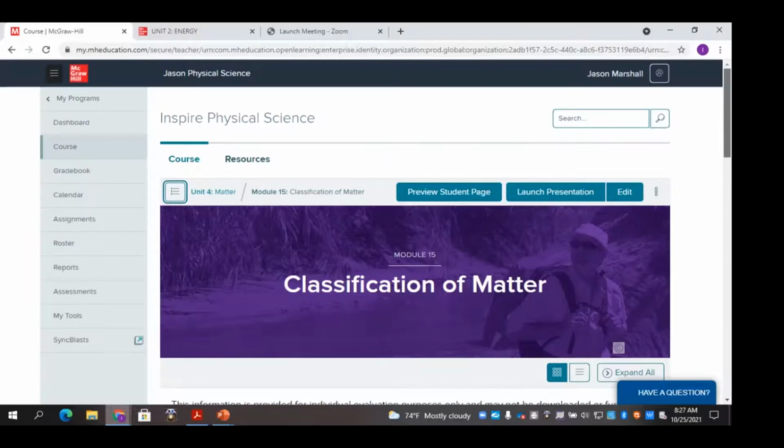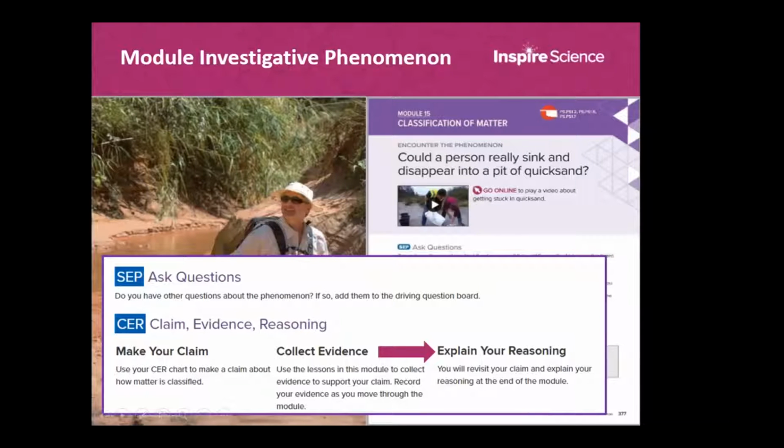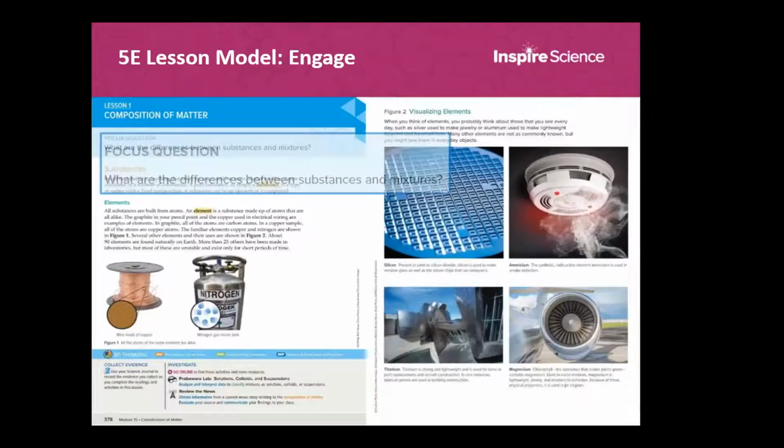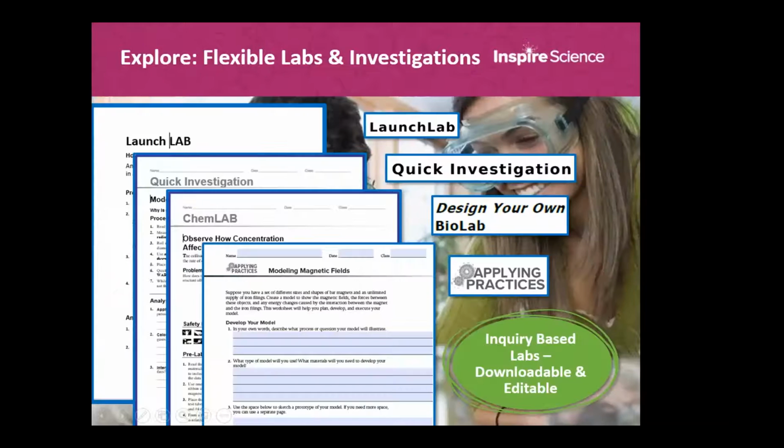It's a blank template for claim, evidence, and reasoning. Now, you can find blank templates if you Google, and you'll find hundreds of blank templates. Every teacher uses a different template for claim, evidence, and reasoning. But we have our own unique one that we put into the program, and you could use it at each and every module. When we get into the lesson, there's that focus question. There is, again, the three dimensions integrated. And there are labs and investigations along the way, okay?